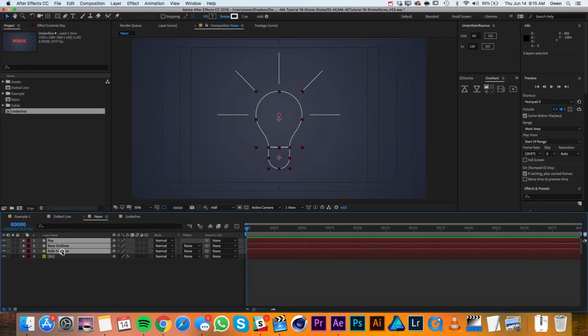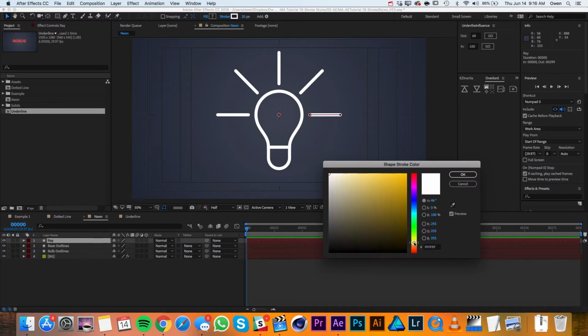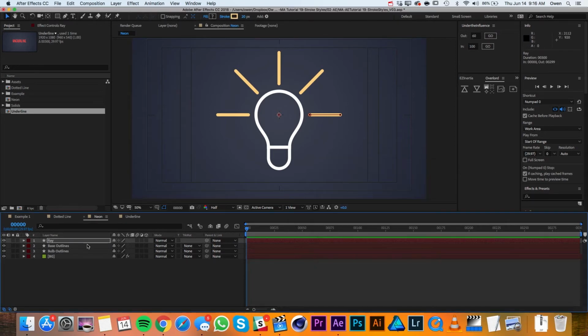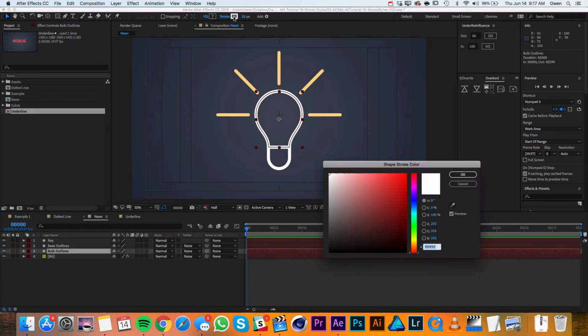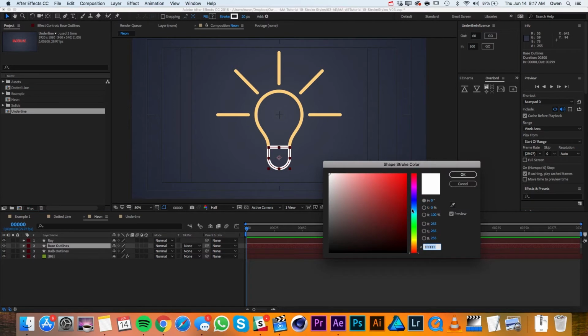You can just use whatever you have available to you. The first thing I'll do is select all my strokes, and then I'll change the width to 20 pixels. Then I'll go in and I'll change the colors individually. So for my rays, I'm going to change that to a pale orange, because this color is going to be the lit up core of the neon, so it's not going to be very saturated and it's going to be pretty bright. I'll also use that color for the light bulb itself, and for the base I'll do a blue.